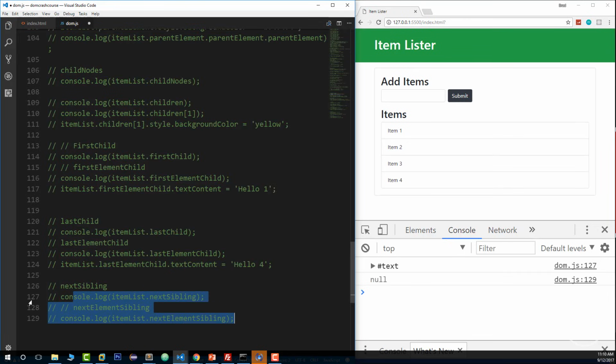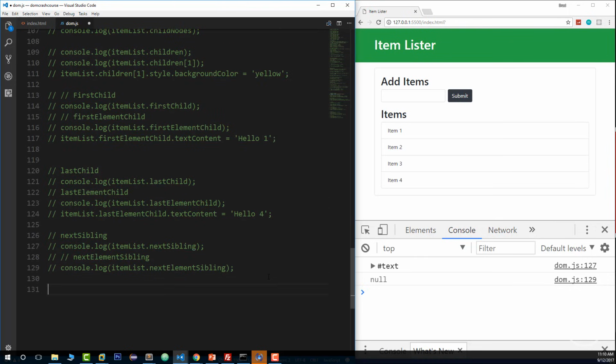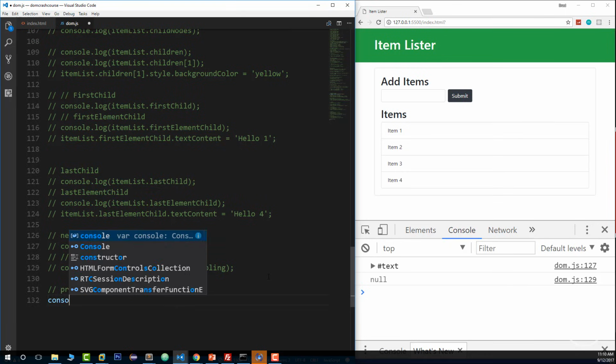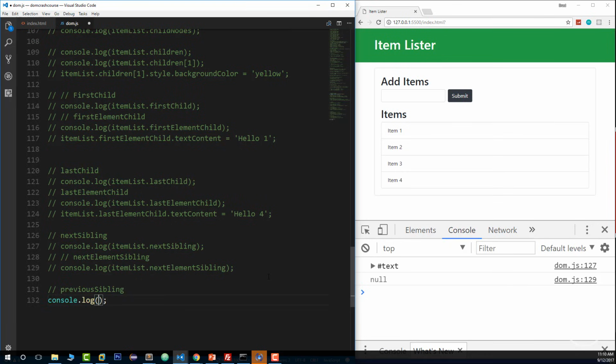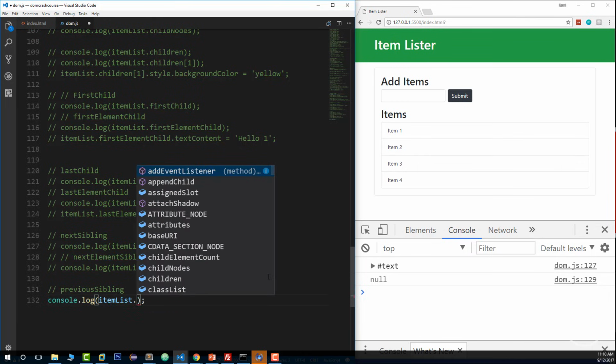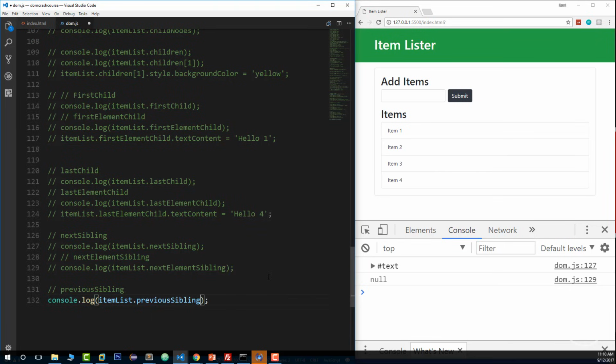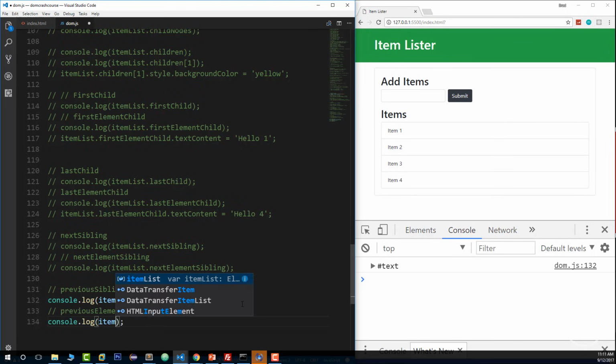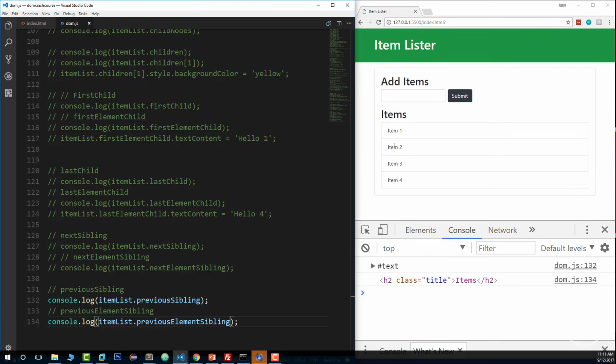All right, let's see what else we're going to look at. We're also going to look at previousSibling. So we'll go ahead and console.log itemList.previousSibling. Let's see what that gives us. Again, it's going to give us the text node, and I'm sure you already guessed that we have previousElementSibling as well. Okay, so that's going to give us the H2, because the sibling before the UL is the H2.